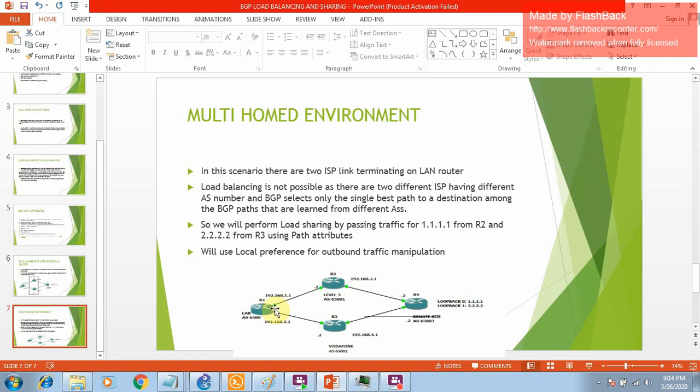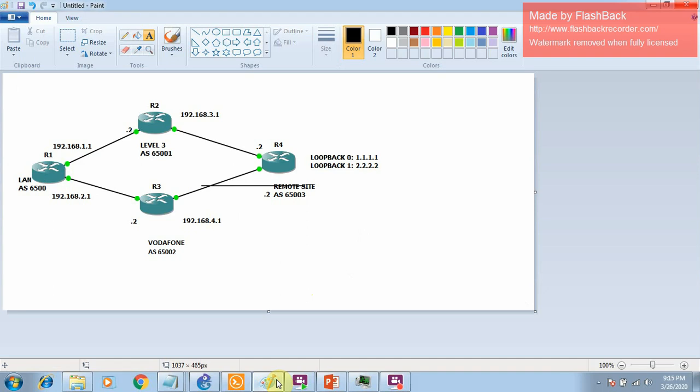We will set the local preference of this link for 1.1.1 to 110, and for 2.2.2 we will set the local preference of this link to 90. Whereas for 2.2.2 we will set the local preference of this link to 110, and for 1.1.1 we will set the local preference of this link to 90.